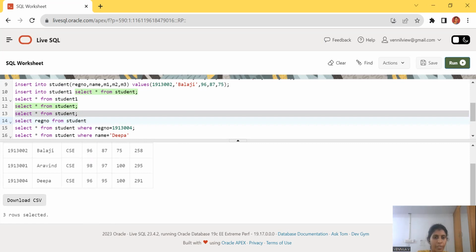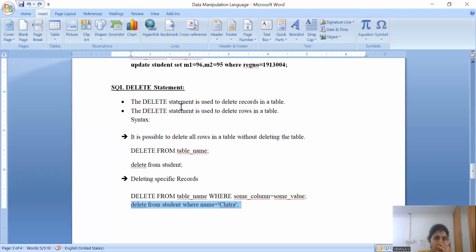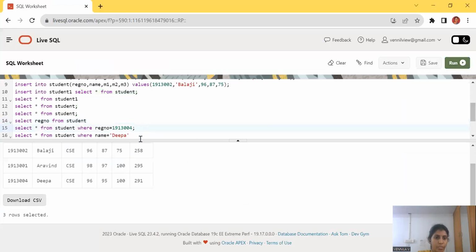The second variation of the delete command is without where. This command deletes all the records from the given table. So the syntax is delete from table name. I want to delete all the records from the table student, which means I can use the command like this.